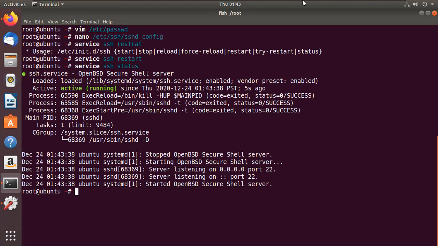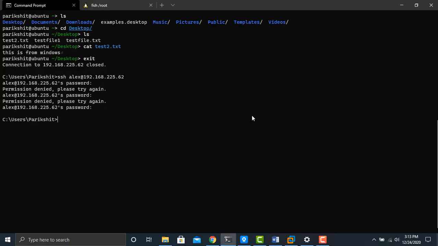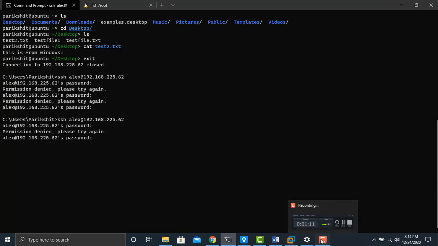Now I will try to access these users. I will say ssh Alex at this particular IP, and then I will type the Alex password. It says permission denied. Maybe the password is not right, or I will have to reset it once again.